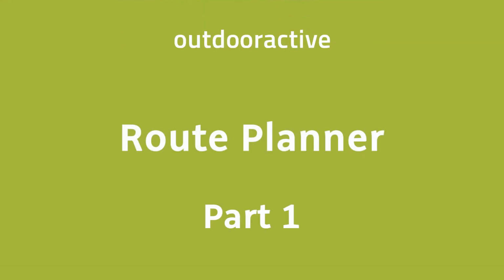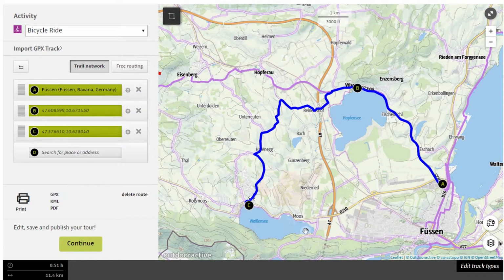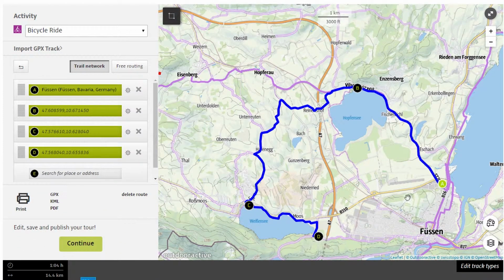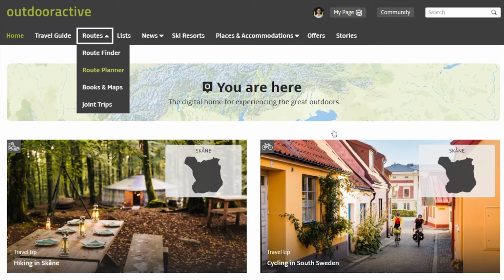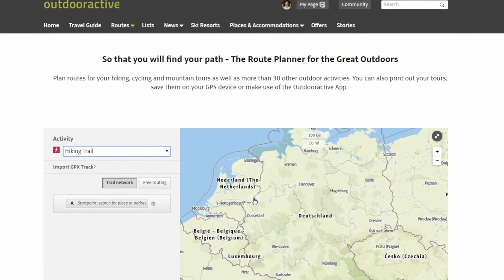With the Outdooractive Route Planner, you can create the perfect route for your next outdoor adventure with just a few clicks. This is how it works. From the home page, you can go directly to the planning of your route via Routes and a click on Route Planner. Now you can choose between more than 30 outdoor activities.